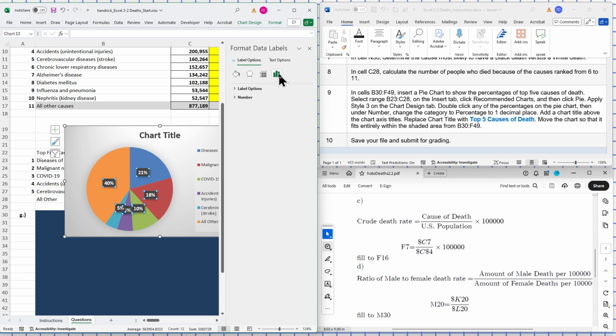I'm going to hit this tab here and click on number. And I'll go to percentage with 1 decimal place. And hit enter. See here. There. Now it shows them all. When I added it, it goes to 1 decimal place.